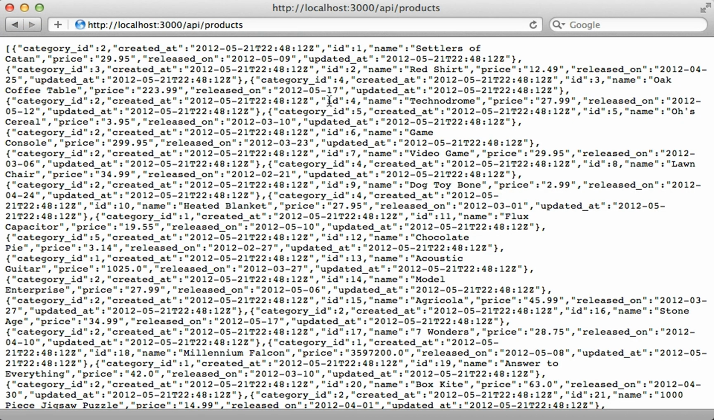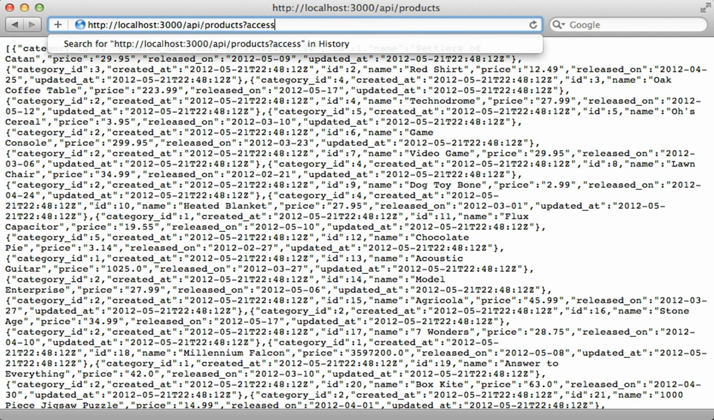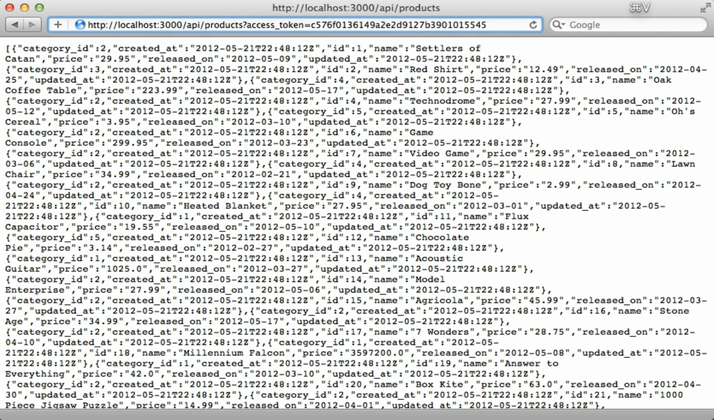So now what I need to do is restrict access to this API by requiring the token be passed in. And there are several ways we could do this. One is just as a URL parameter, such as access_token equals that value, and then it would give me access to the page.